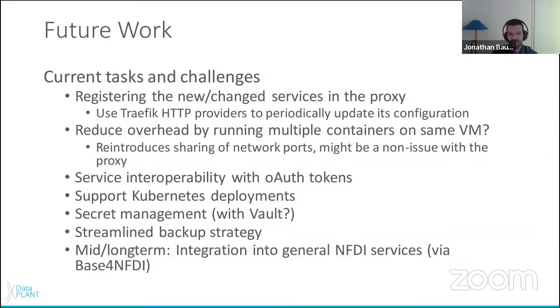So another big thing, as Dirk already said, is secret management. There is the Vault project, which we're looking at to automatically get credentials for deployments. Also the topic of backup strategy, which we ideally want to have streamlined for all the different services and not have each one with specific needs. Obviously, each one has specific needs, but mostly streamlined if possible. And in the long term, the integration into the general NFDI services via the Base4NFDI project.